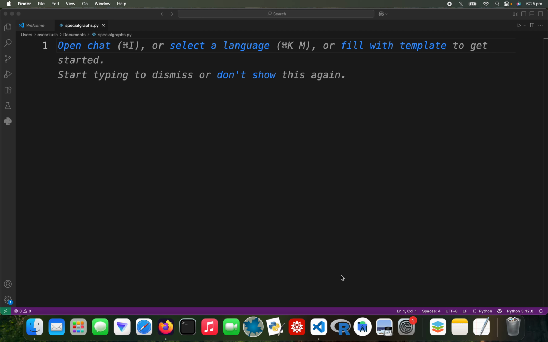Yes, so today we're going to look at graph theory. We're going to plot some special graphs using networkx and matplotlib to apply plot.